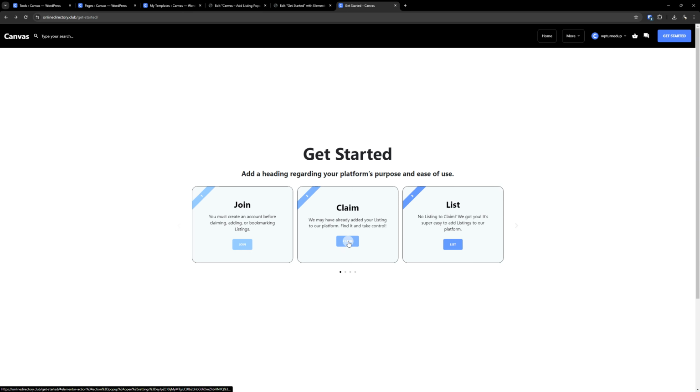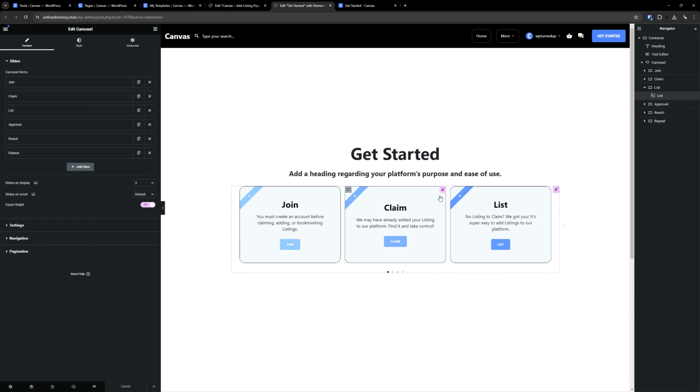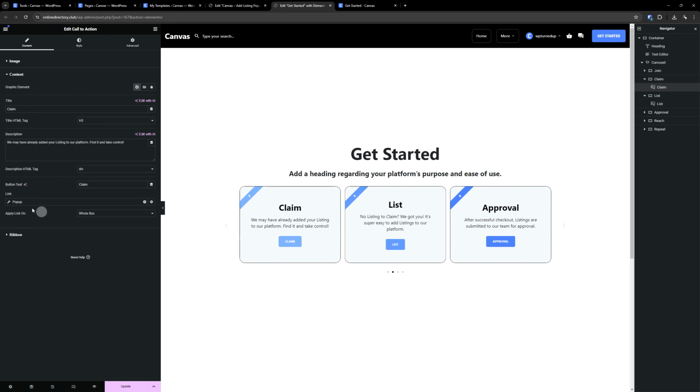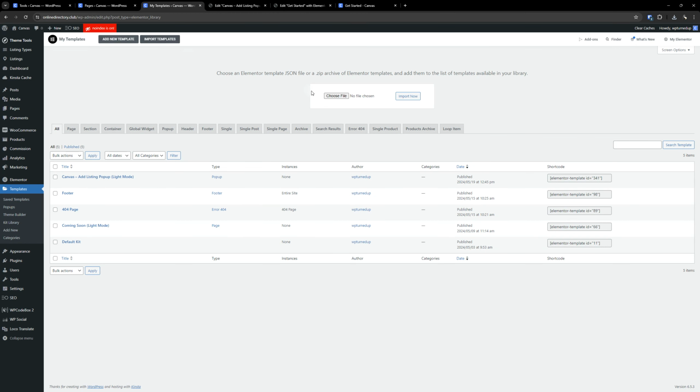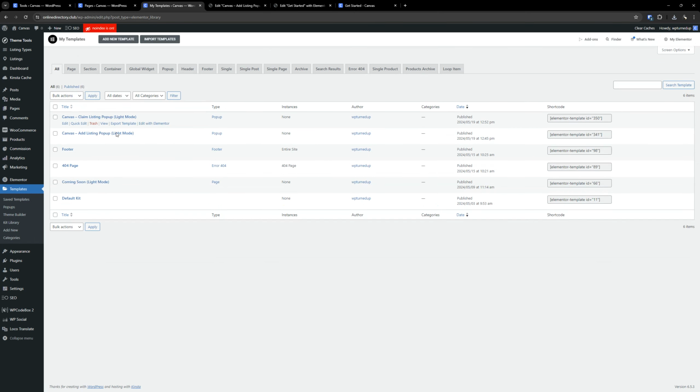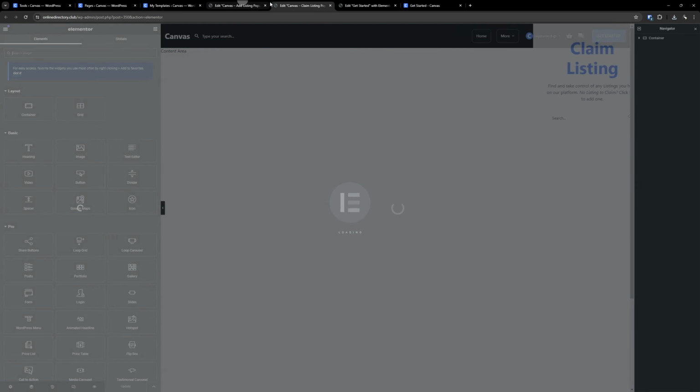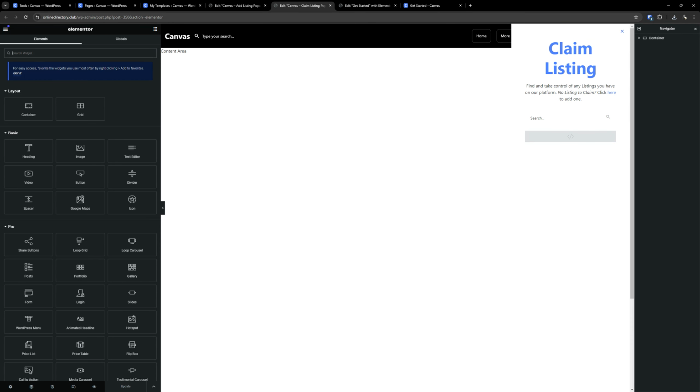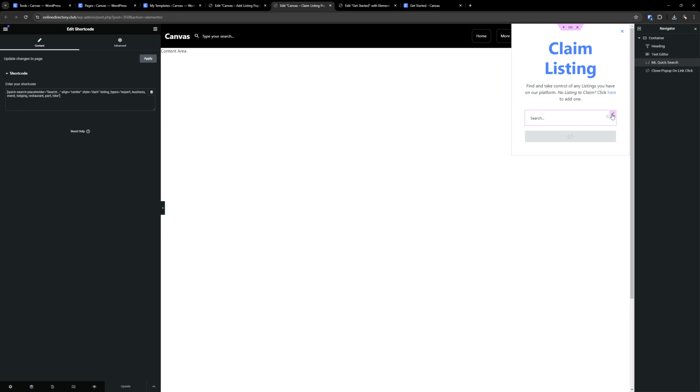All right, if we click claim, what do we got? We got nothing. Okay, that's because this CTA is looking for the claim pop-up. So we're going to do the same process again. We're going to go over to Canvas. We're going to pull down the claim listing pop-up. We're going to import it in. We're going to edit it. It's got very similar styling, as we see. The search box, let me pull it up over here.